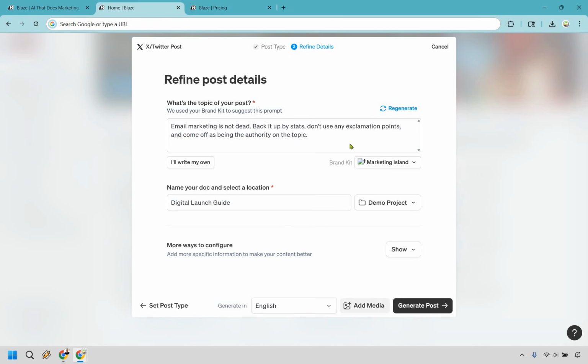All right, so refining the post details, once again, I'm just going to be putting a small little aspect of this here, talking about how email marketing is dead. And very similar to a lot of other AI aspects, I've noticed that if you use this and you don't put this in there, you're going to get a lot of exclamation points. So ideally, I just like putting that aspect in there.